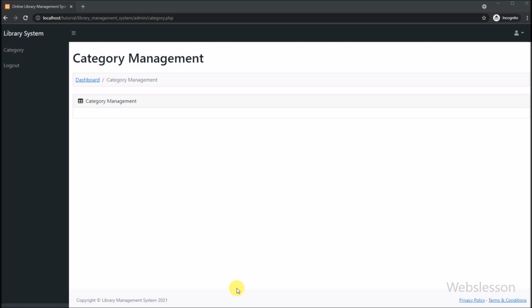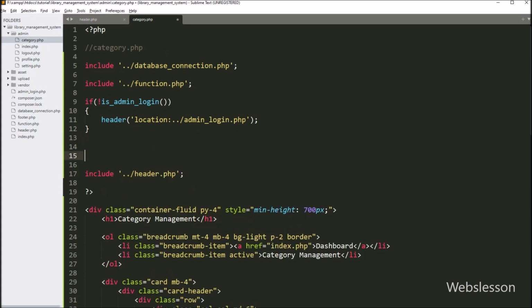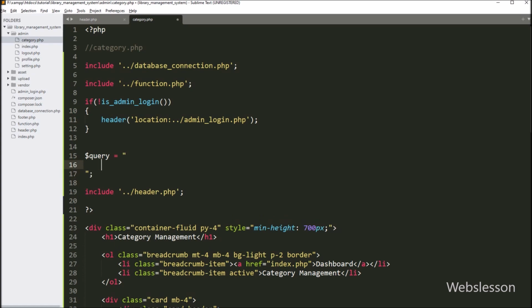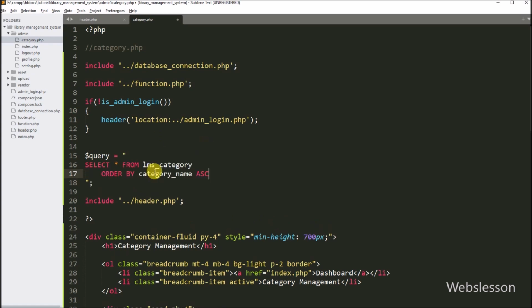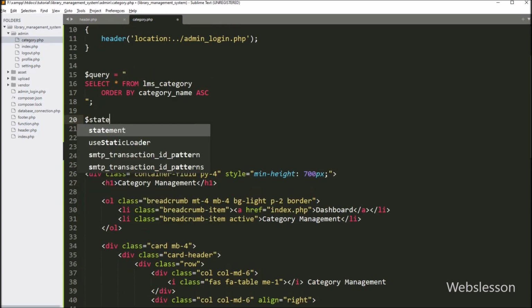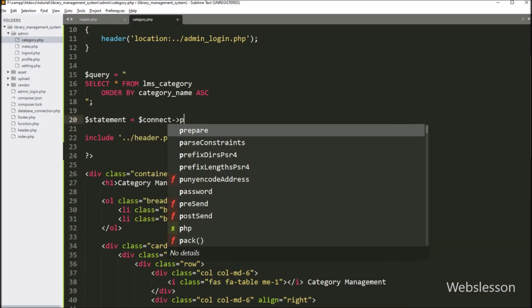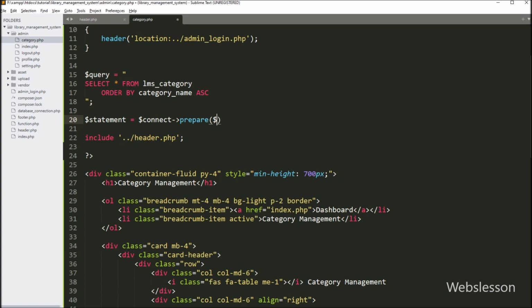Now we want to load category data under JavaScript data tables. So for this, we go to the category.php file, and here we write a $query variable equal to select star from category table order by category name in ascending order. This query will fetch category data from the database table. Below this query, we write a $statement variable equal to the $connect variable with the prepare method, and under this we write the $query variable. So this method will prepare the query for execution.